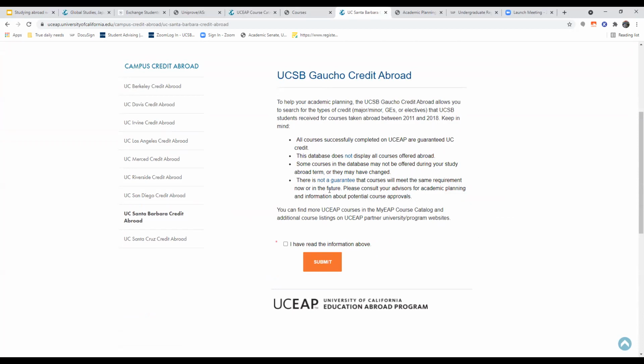So if we really want to take a class that's not listed here, it doesn't mean we're limited and can't take that class. It just means that we can't get that extra assurance that it has been taken in the past by UCSB Global Studies students. It's also not a guarantee that the same course will be on offer when I'm actually abroad. So just as long as we know that that's the truth.